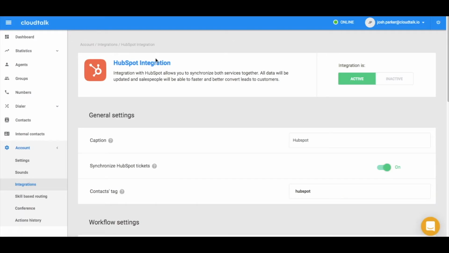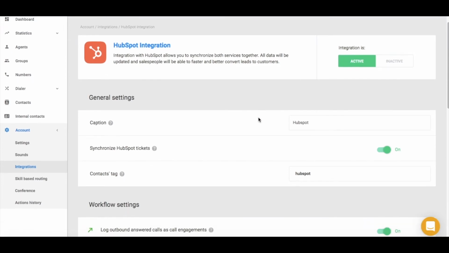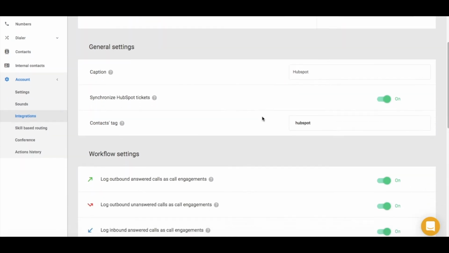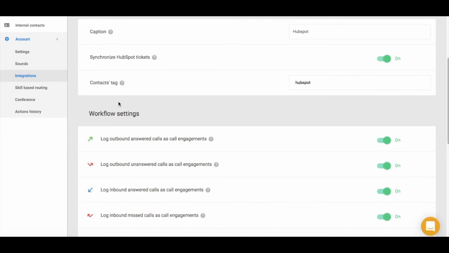Now, make sure that your integration is in the active mode. Otherwise, the integration will not work for you. If needed, you can customize the HubSpot name here. This integration automatically logs different details like inbound, outbound, or missed calls into your HubSpot profile.